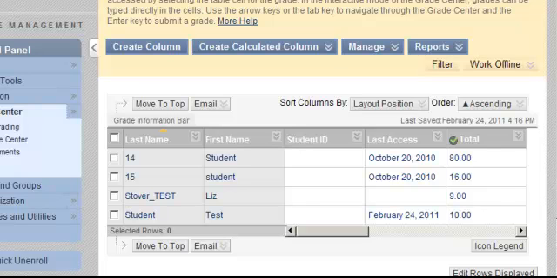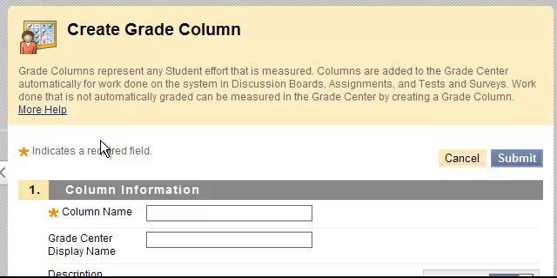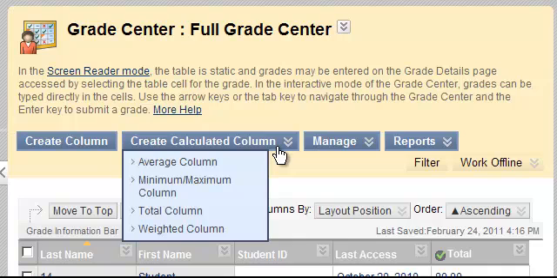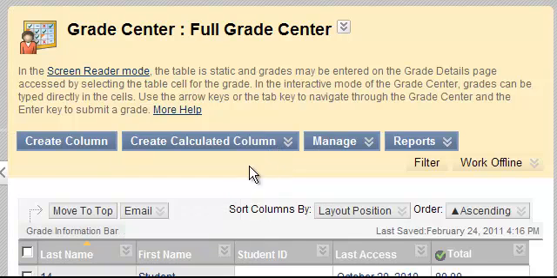While graded items that you created in the course, including assignments and tests, will automatically create a corresponding column in the Grade Center, you can also create a column for items that might or might not be graded. For instance, you might include a column for participation, which is not connected to any one item. The Create Calculated Column button allows you to create a column that takes certain other grade columns and performs calculations on them. For instance, if you use grade weighting, you can create a weighted grade column.